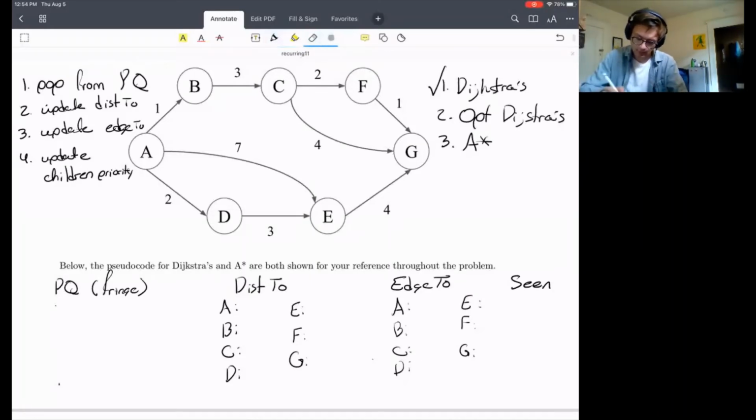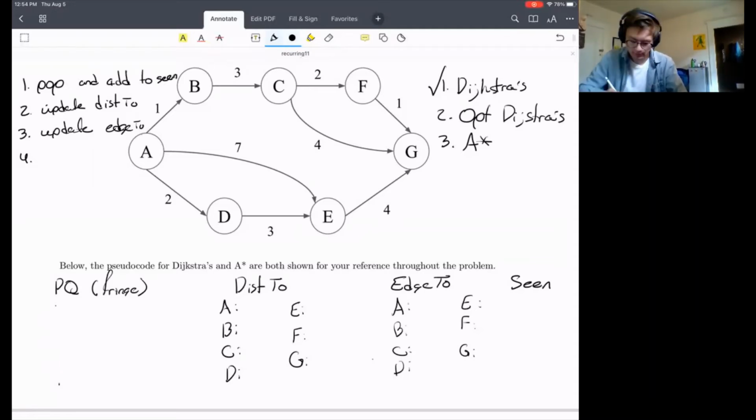So let's change our algorithm a little bit here. We are now going to pop from the priority queue, and we are going to also add to seen. And then instead of updating the children priority, you're going to add the children priority. Okay, so I'm going to reorder our priority queue. I'm going to draw it a little differently too. So the priority queue is going to have a node, it's going to have a priority, and it's going to have an edge2, right?